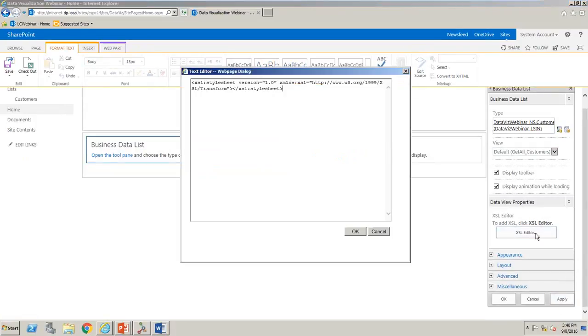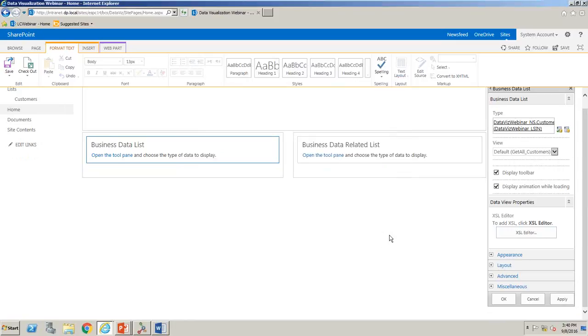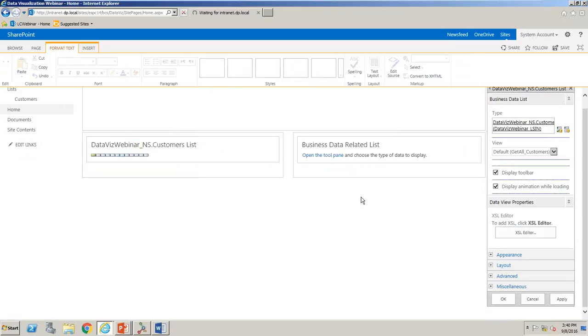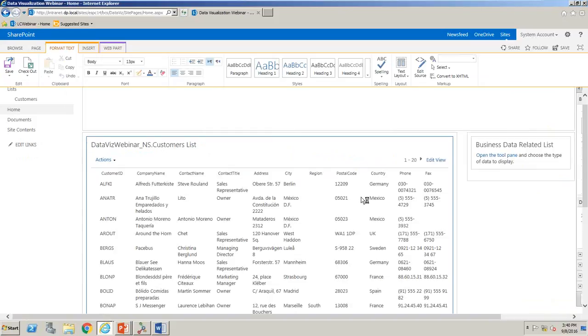And there's our XSL editor. So in there you can do some styling. And if we just hit apply, that's going to go and grab all of that data for me. And once more, it's displaying it. It's not importing it. So that data is displayed there.